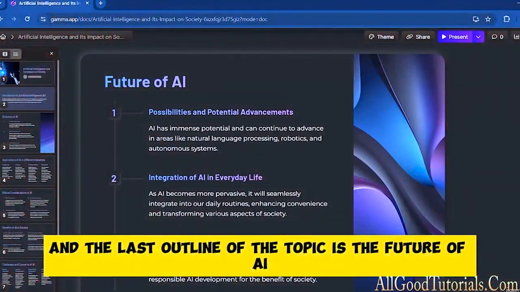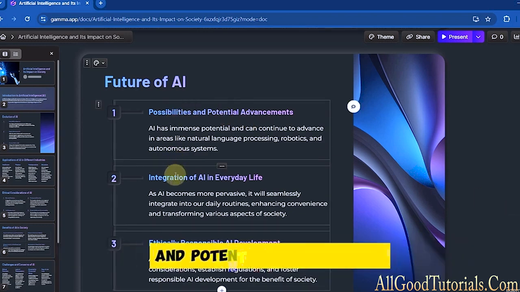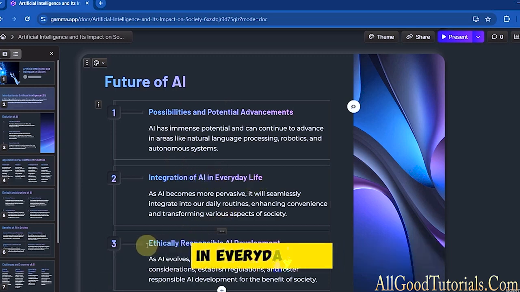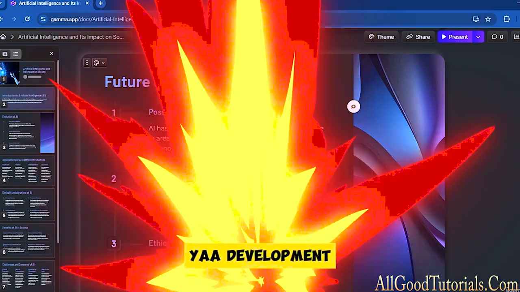And the last outline of the topic is the future of AI. It creates the timeline for the future of AI outline. The first one is possibilities and potential advancement, the second one is integration of AI in everyday life, and the third one is ethically responsible AI development.